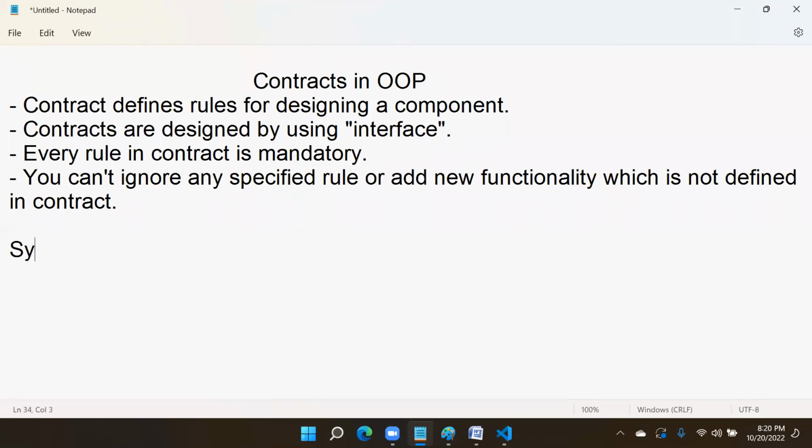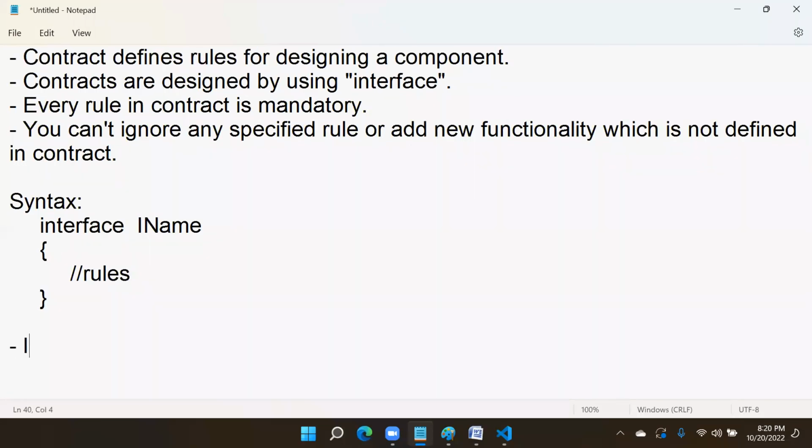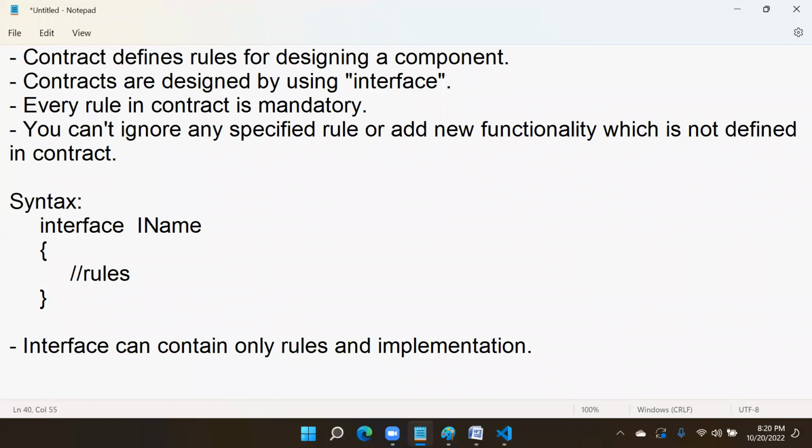That means syntactically how we define an interface and the name, and you have to configure the rules. Here we have to define the rules. And very important, an interface can contain only rules, not implementation. Only rules must be there, no implementations.